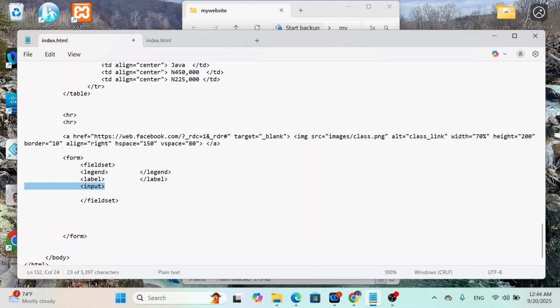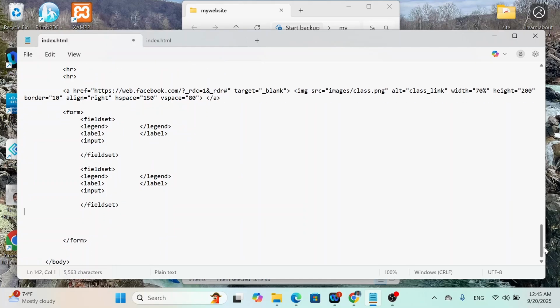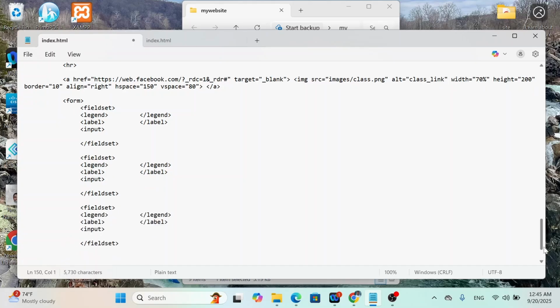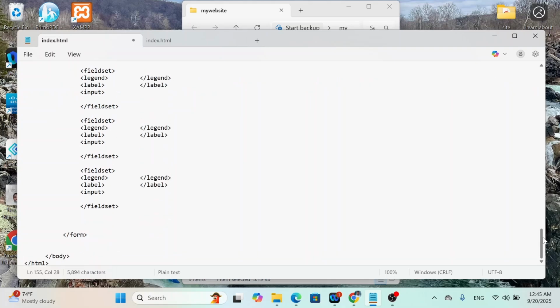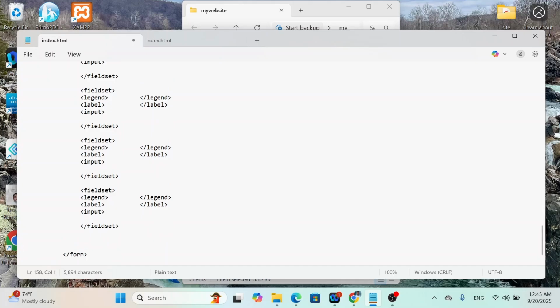I want to create 4 field sets. Okay, I can copy this field set. This is a complete field set. I can copy it, Ctrl C, and then right below it I can paste. So I now have my second field set. So I can repeat it. I now have my third field set, and now I have my fourth field set.